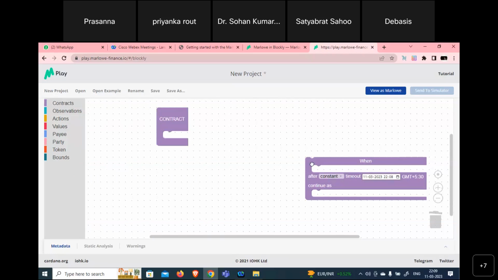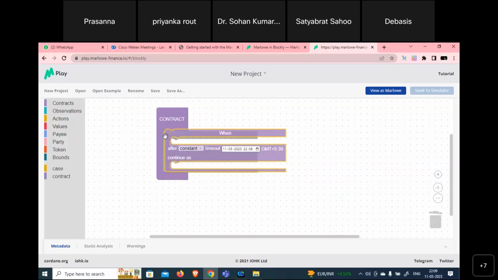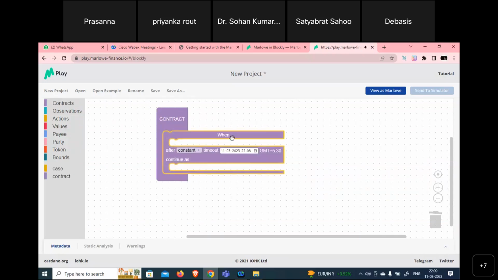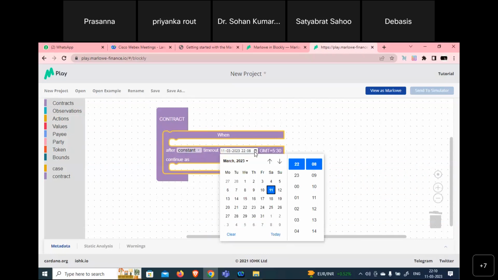Suppose, as per the design, whenever I want to provide it, this is the When condition. And remember that after the constant, the timer is there. Here you can click it. The timer is there, you specify the date and time, how many days you have to go for the transaction. Here it is already set according to the date and time, so you can specify it as 12 or 15.